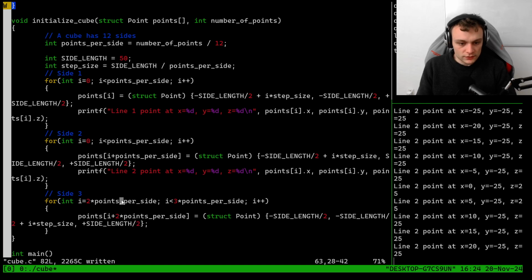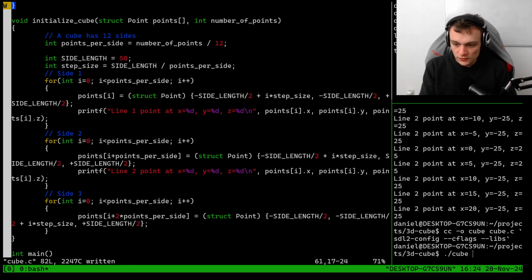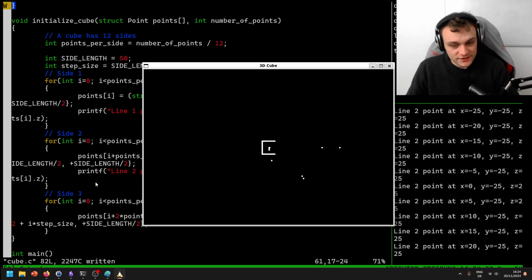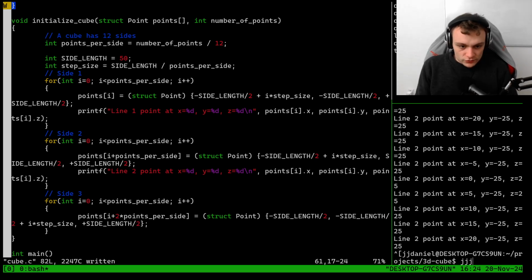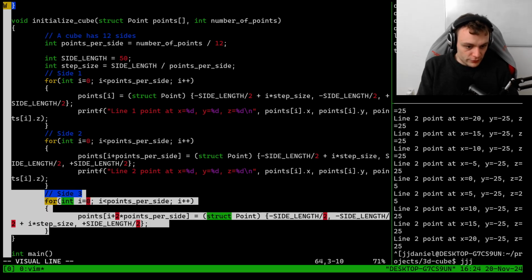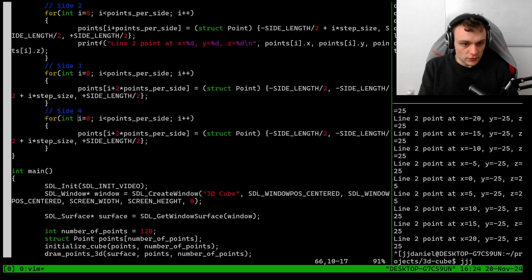Okay. Something is still off here because we have to start with I equals 0 and it goes to points per side only. Yes, and now this is getting better and better. Okay, let's do side 3 then. Side 4. Okay, side 4, same thing here.